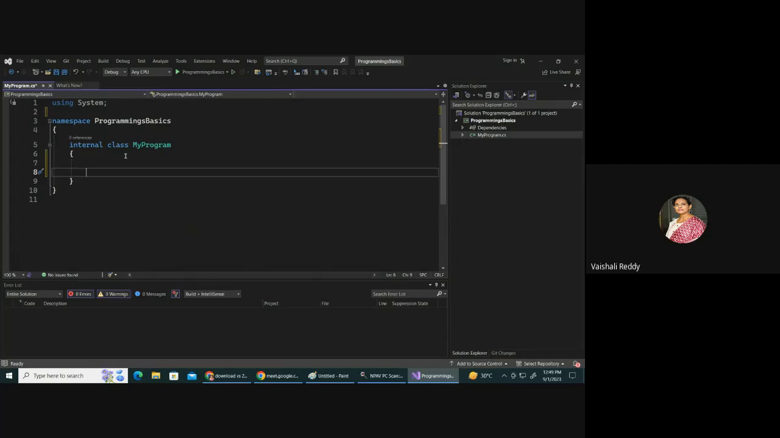Understood everyone? So how to install and how to create the first project? Have you understood? If yes, can you please type C for clear?